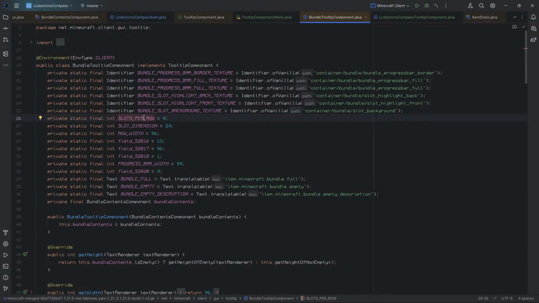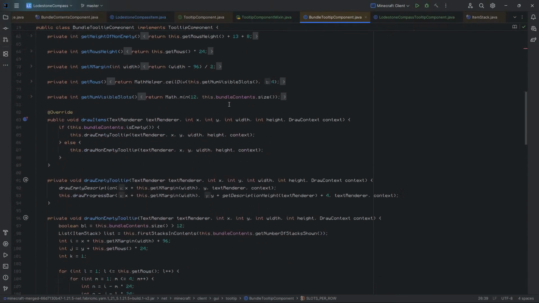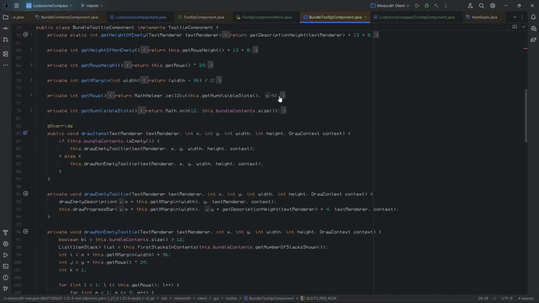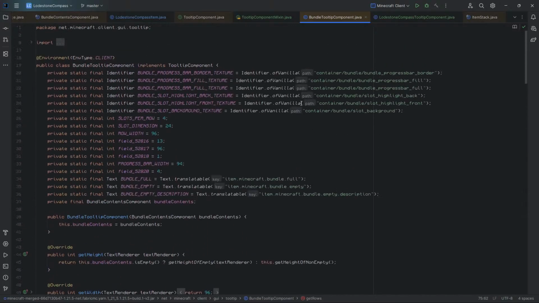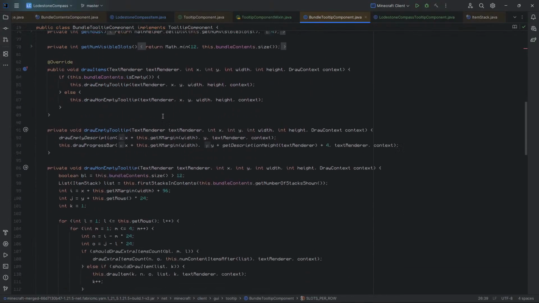Okay. Like, I don't understand. Slots per row. Slots per row. Get rows. 4. This would be leading to that. Is that just because someone decided to not change something, where that is that?